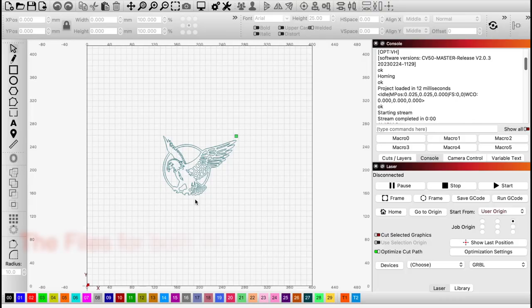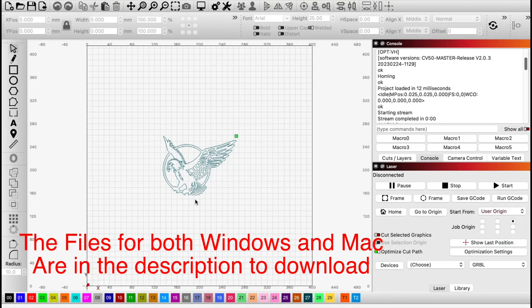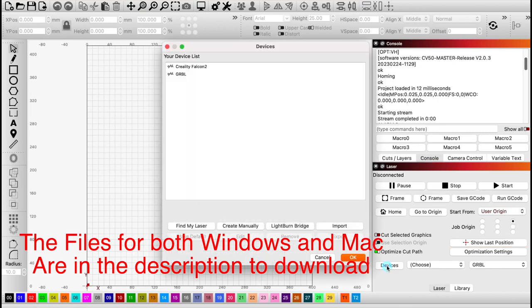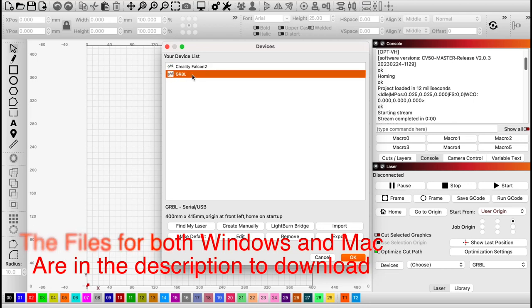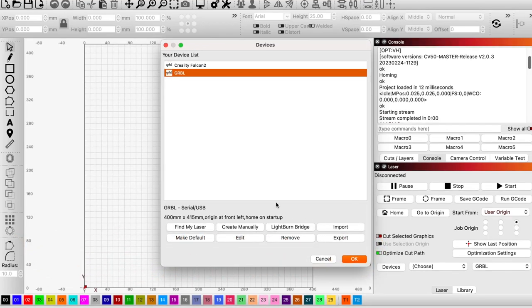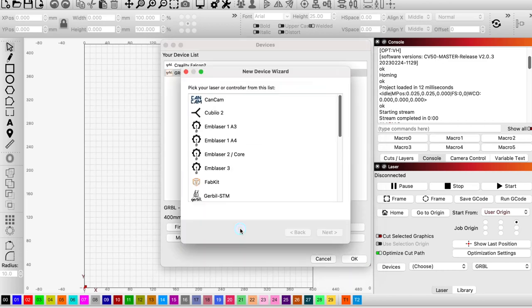So let's go. On Windows, usually there's no problem. Usually it's a Mac's problem, you know. So anyway, if you are on Mac, we're gonna just click on devices. You have here some profile. Okay, it's the same thing. If you look here, what Creality uses is a GRBL. If you don't have the file from Creality, that's fine. You can just click on create manually.